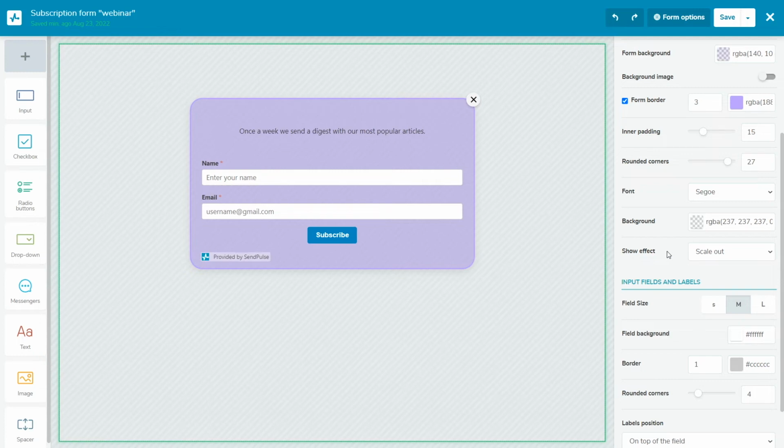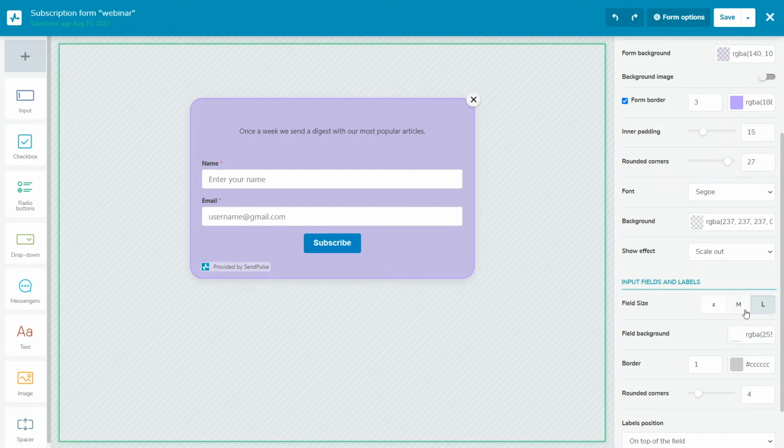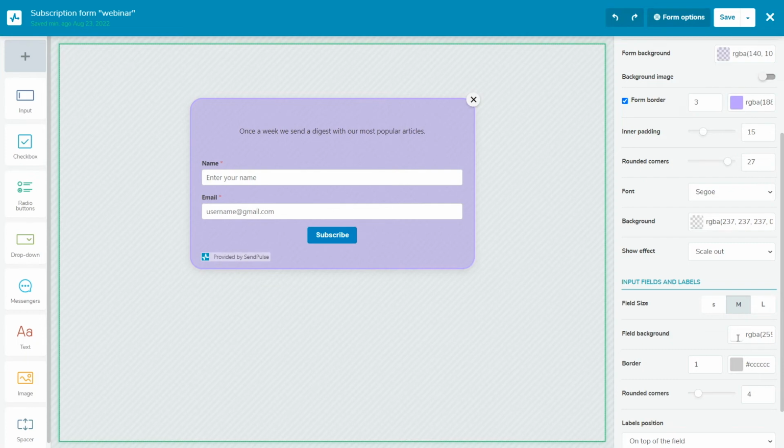Next, we'll go over the settings from the Input Fields and Names section. Margin size. There are 3 size options available: S, small, M, medium, and L, large. Field background. Click on the Field Background Settings icon. You'll see the color palette and will be able to choose the desired color. Borders. They can be from 1 to 4 pixels wide, and you can also choose their color and transparency.